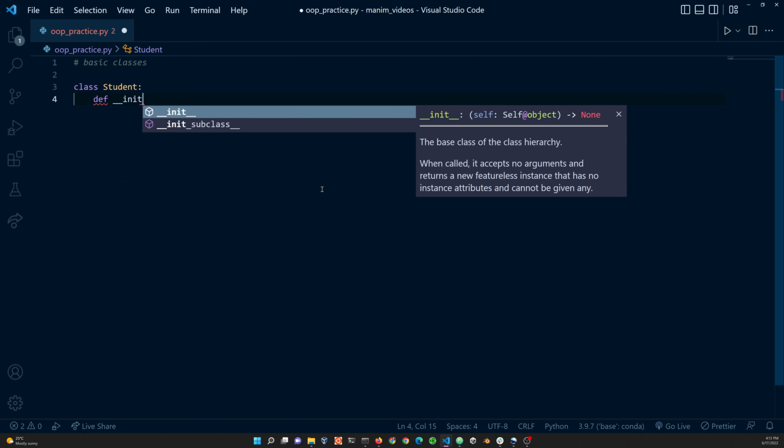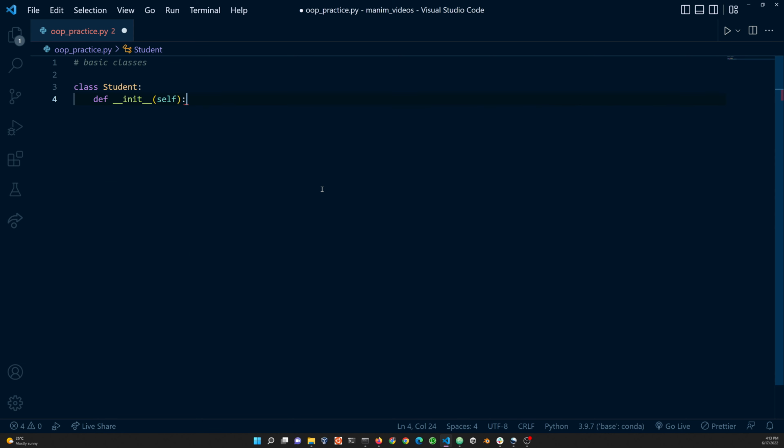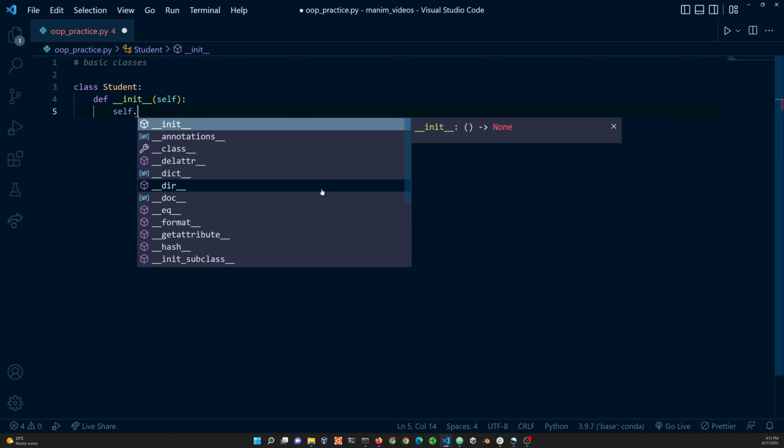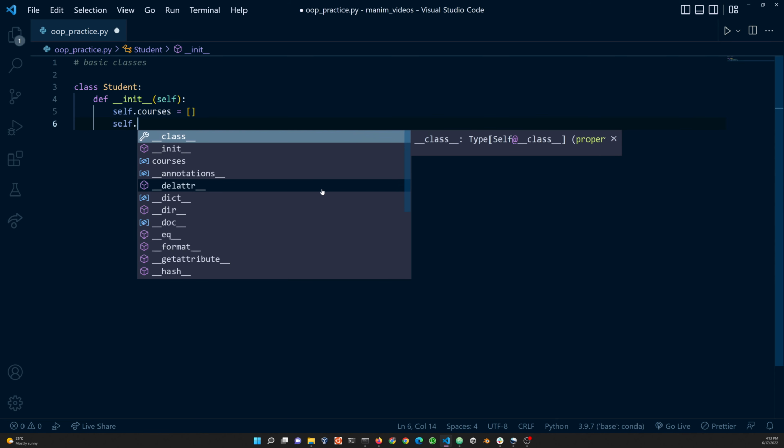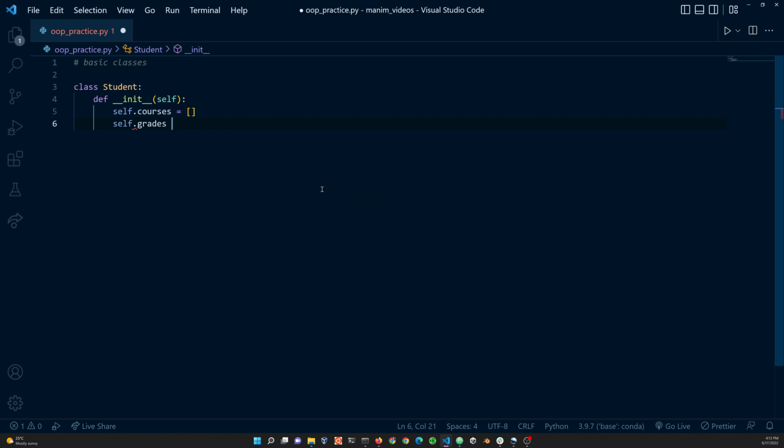So we use the dunder init. And I won't bother to have any initialization arguments in this one. I'm just going to have two lists. So I'm going to create a list of courses, which I'm just going to initialize to empty initially. And we'll also have a list of grades. Really, I should call this marks, now that I think about it. It's going to be numeric.